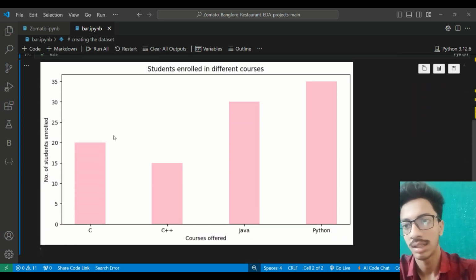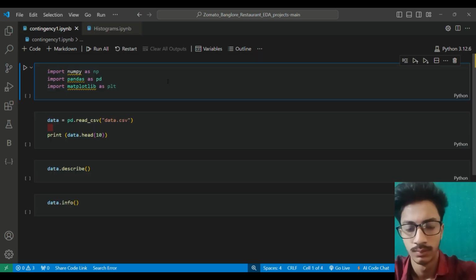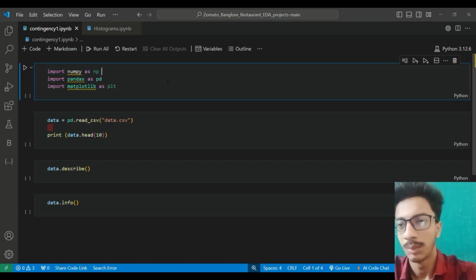This is our output of the bar chart. Now we can see how we can create the contingency table in our Jupyter notebook. Firstly, we can import NumPy, then pandas, then matplotlib. Now run this code. This is successfully compiled without any error.